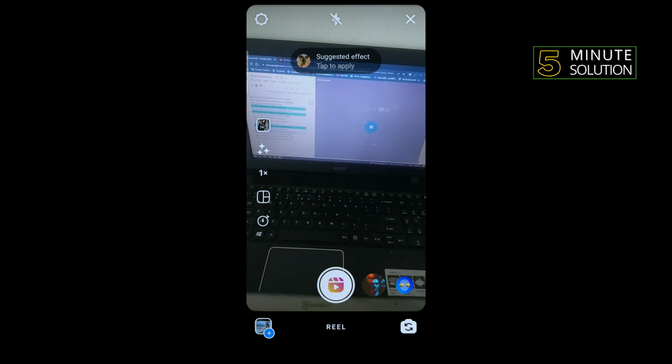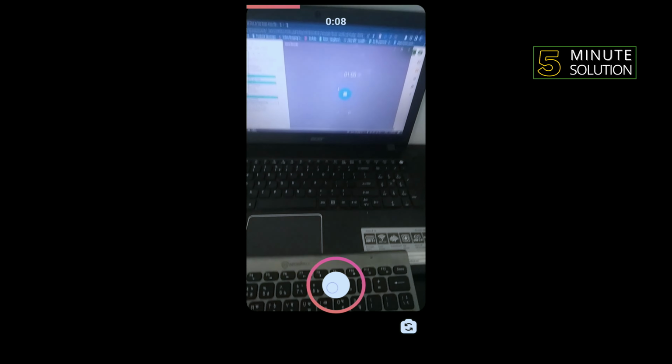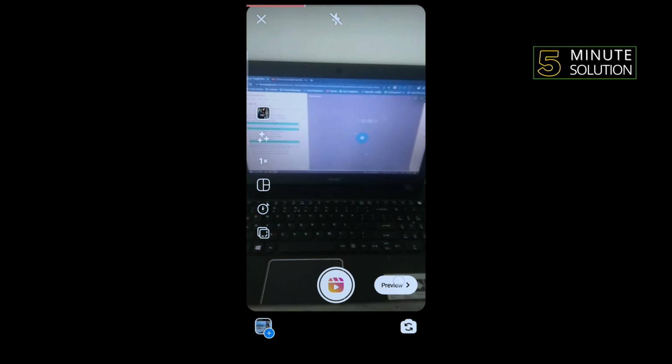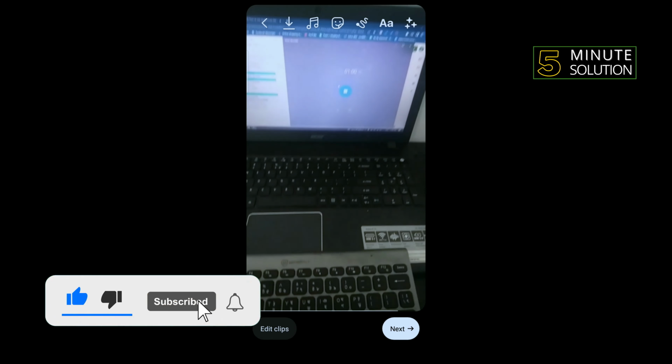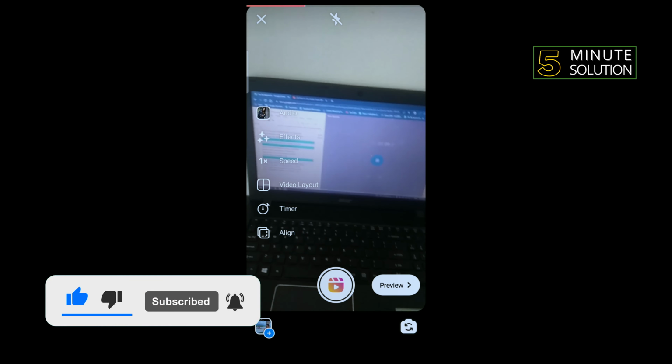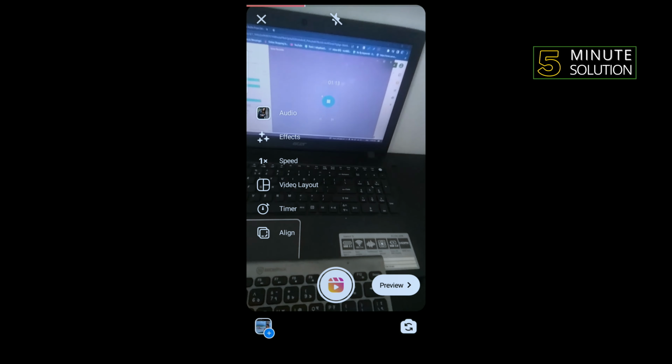and all you have to do is just capture your reel here, and I'm tapping on preview, and here you can see I successfully used audio from other users' reels. So that's how you can do it.